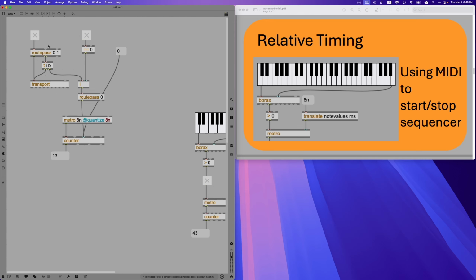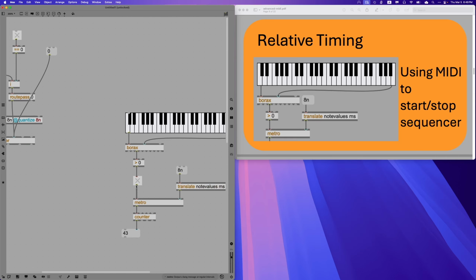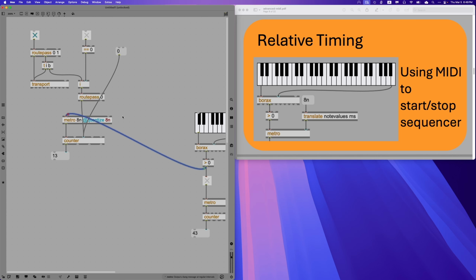So now if I turn the transport on, Metro is not running. So what you could do is plug this into Metro, and now you can have it running. But of course, if the transport is off, it's not going to run because that doesn't work for the tempo relative values.